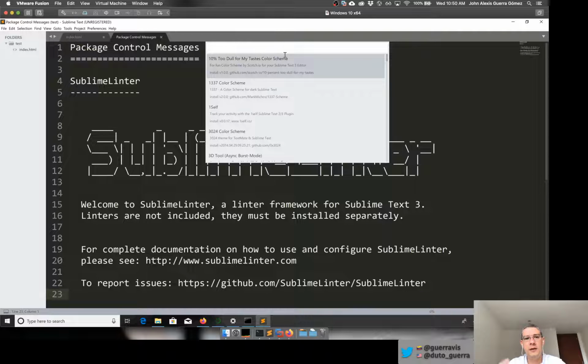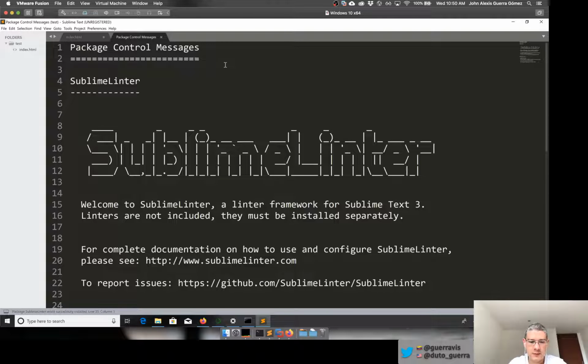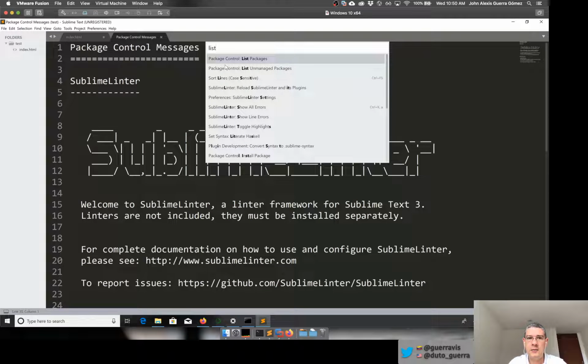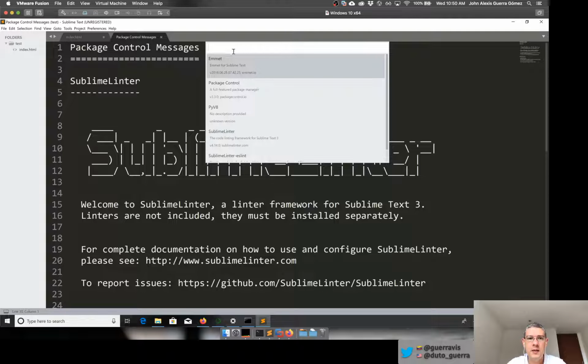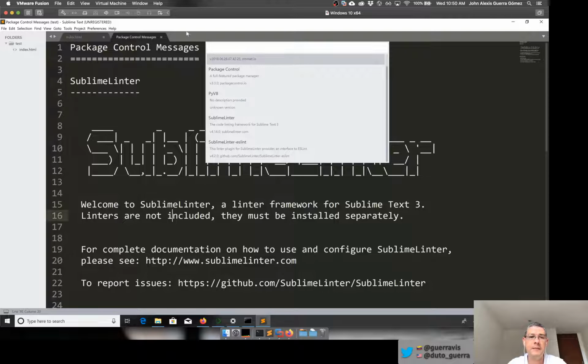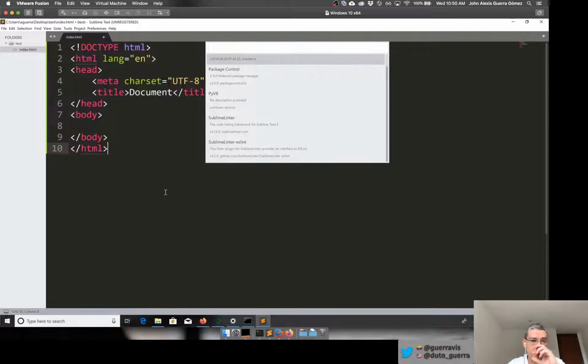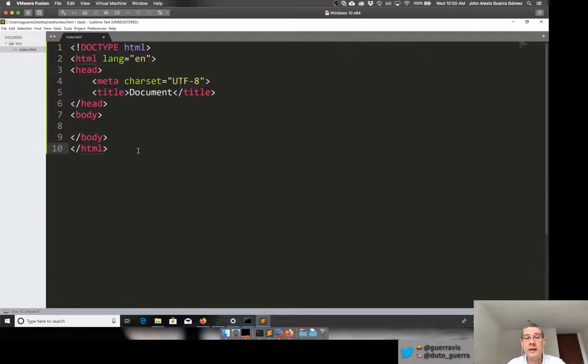So we want the connection between Sublime Linter and ESLint. So basically the one you want is this one, Sublime Linter ESLint. So let me show you how my packages look so far. So I have Emmet, Sublime Linter, and Sublime Linter ESLint. Okay? And now we are going to get into a lot of trouble because we need to let Sublime know where to find ESLint.